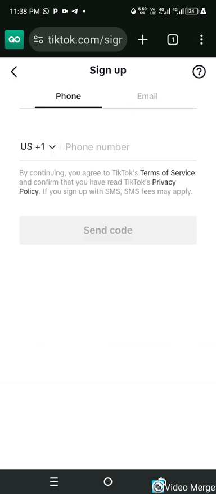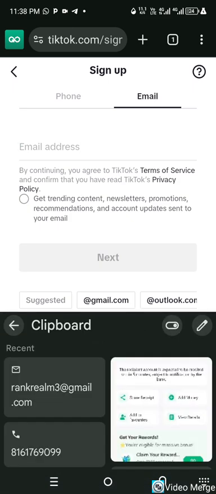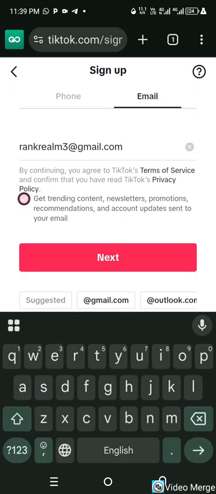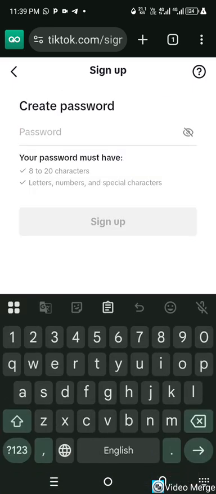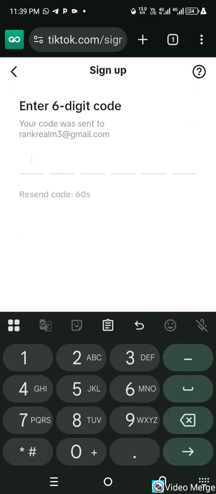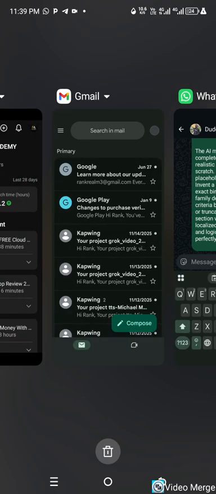So skip this part and move to email. I'm inputting my email, the email I'll be using. Click on next. Now I'll be inputting my password. Then click on sign up. When you click on that, it sends a 6-digit code to your Gmail. So let's go and copy it very fast.